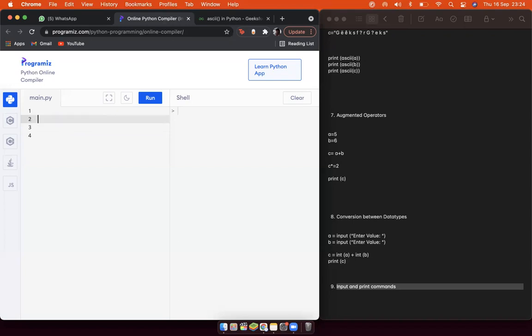So yeah, now let's take an example. There's a question that says, take a value, ask the user to enter two values, and after that add them. So let's try that out.